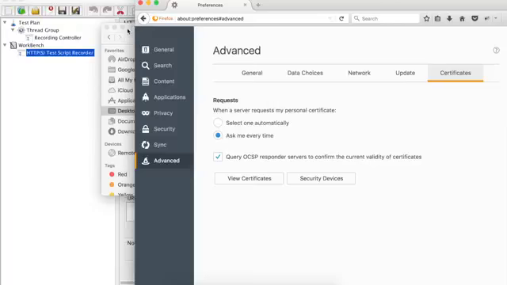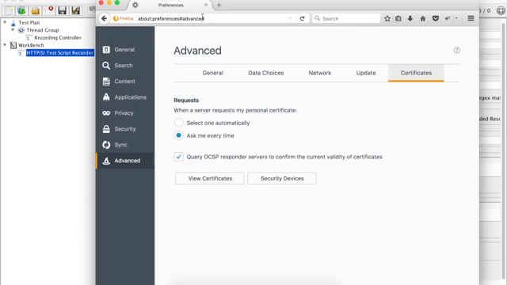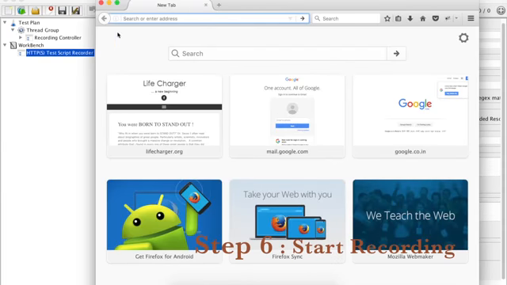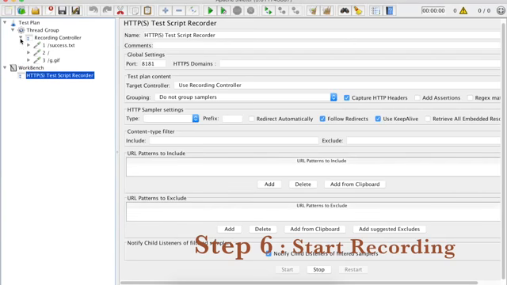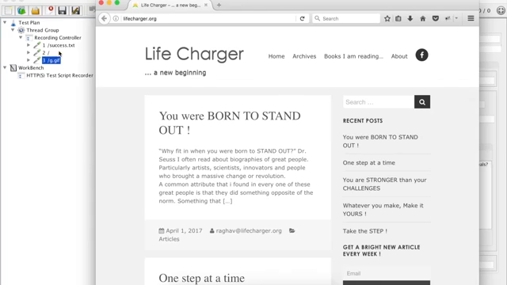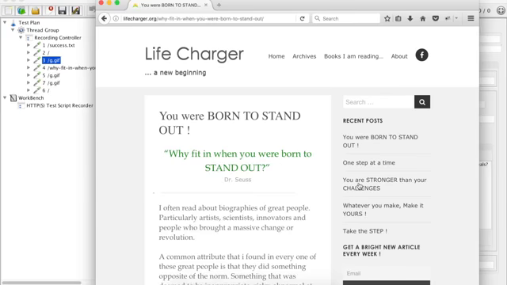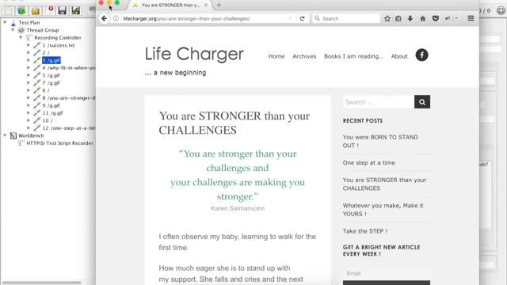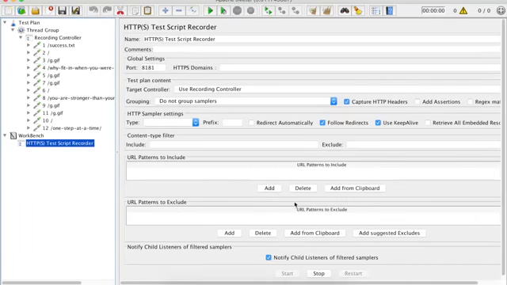So this is how we can make our browser ready to listen to all our requests, and now we can start recording our actions. So I will go to this website lifecharger.org, and you can see all these actions are getting recorded. As soon as I hit anything here, you can see these actions are getting recorded. I will click on this link and you can see this action is getting recorded. Wherever I click, these actions are getting recorded here. And then once your recording is done, you can go back to your test script recorder and hit stop.